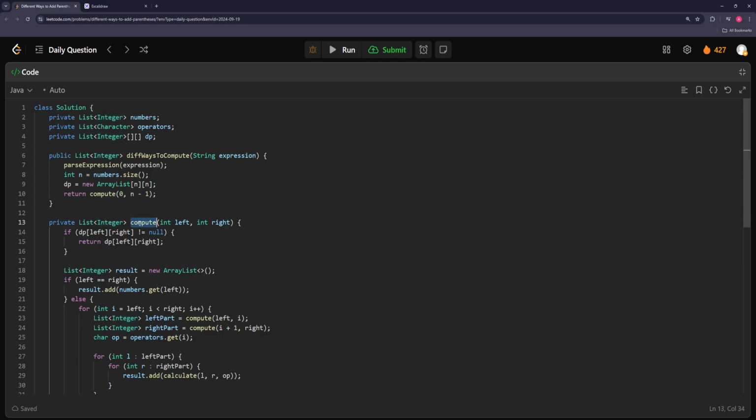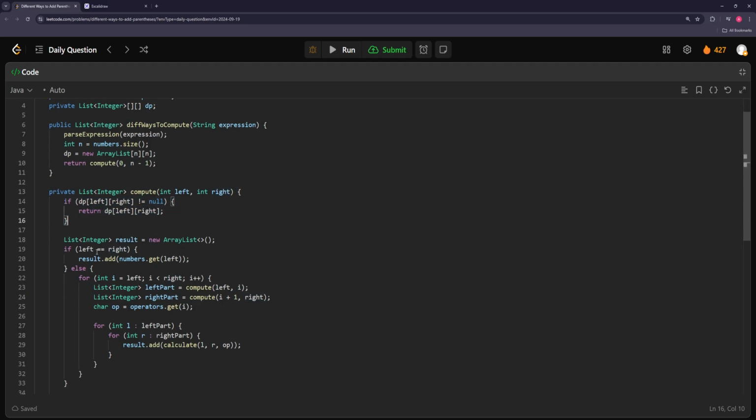Then we have the compute, which is like the DP. We have a left and right bound. If we have a cached value, we can return that. If the left is equal to the right, this is the base case, so just return that number. Otherwise, we have to go through all of the numbers that we have, and then we have to split our operation into 2 parts, right?